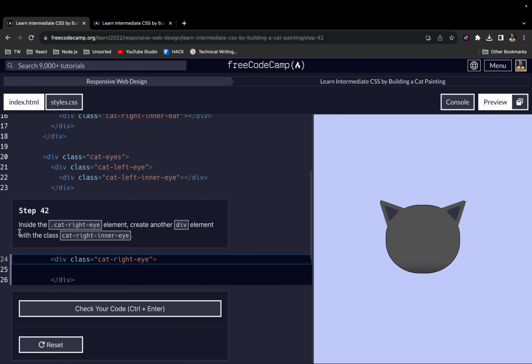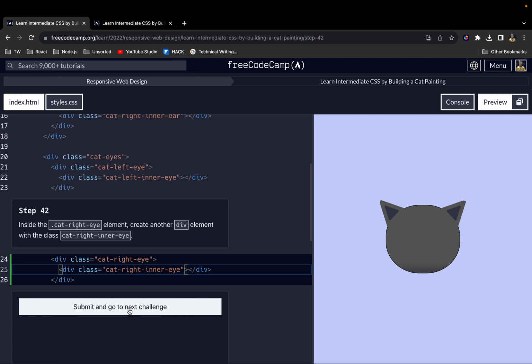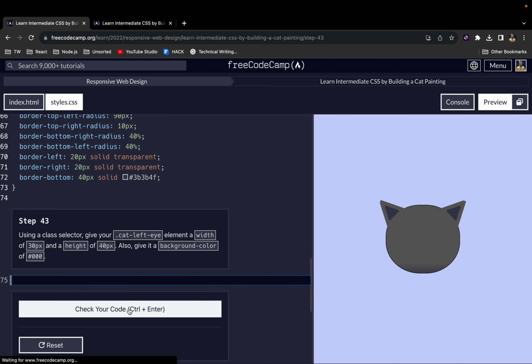Now, inside cat right eye element, we also want to create another div element and we'll name it cat right inner eye. So you know what? I'll just copy this from here and paste it here like so, and then I'll just change left to right, just like that. Okay, now let's move on.